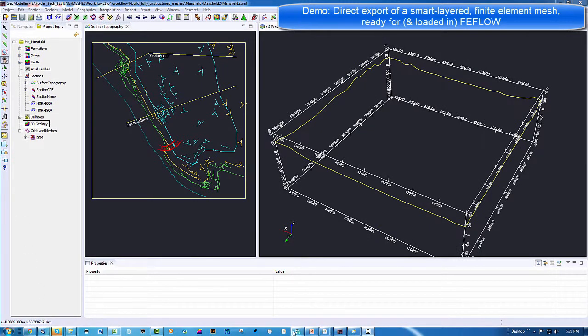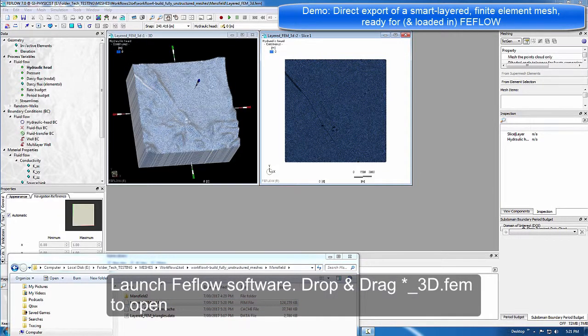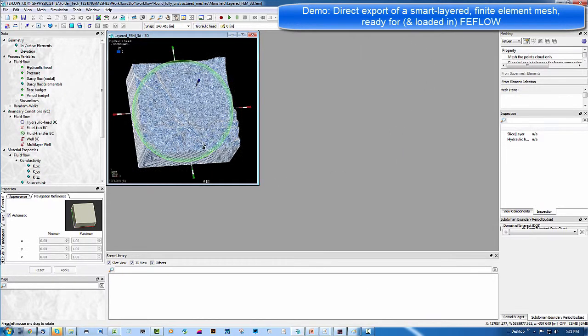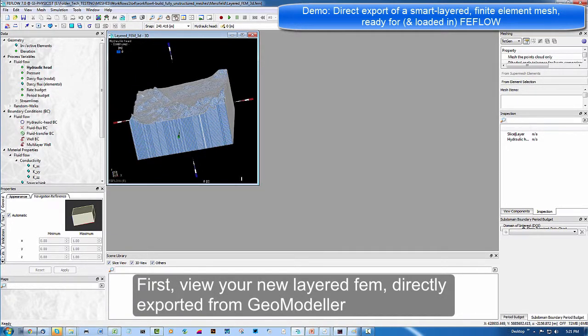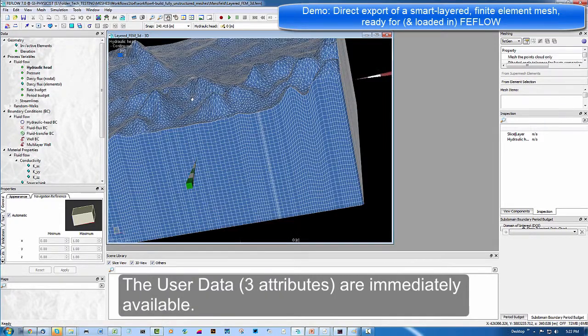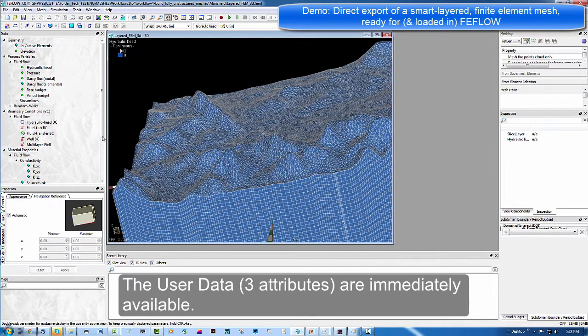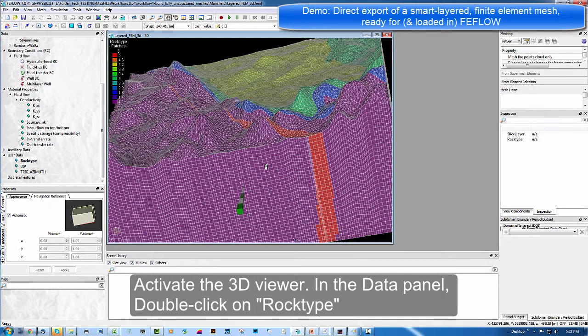The next thing to do is to launch FEFLOW, and then we're going to just drag and drop the new FEM file. This action launches a 3D viewer and a 2D slice viewer. I'm just closing that for the moment. And here we have the first recognition of a layered finite element mesh by the user data. And next thing to do with the 3D viewer activated is to see the user data and double click on rock type. This loads the geology into the elements of the mesh.